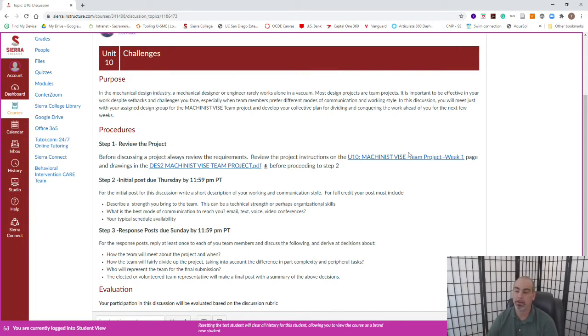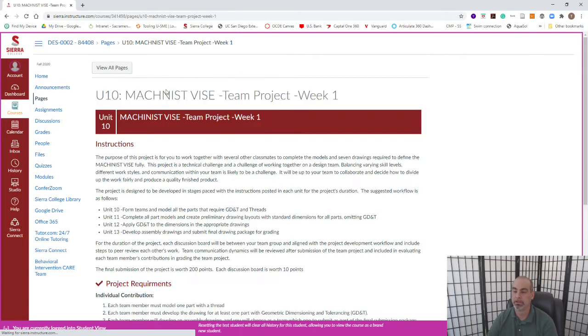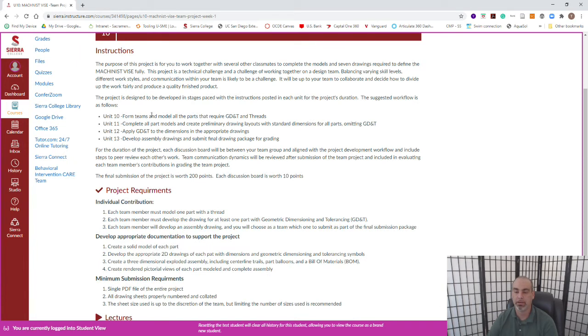Okay, so if we go to the actual project, the full instructions are here, and the different phases of the project are listed. This is a suggestion. You don't have to go in this order, but some of the lecture material in the upcoming weeks are going to apply directly to the drawing. So this week, I'm suggesting that you form your teams and model all the parts that require GD&T and threads, and you'll see why later in the requirements.